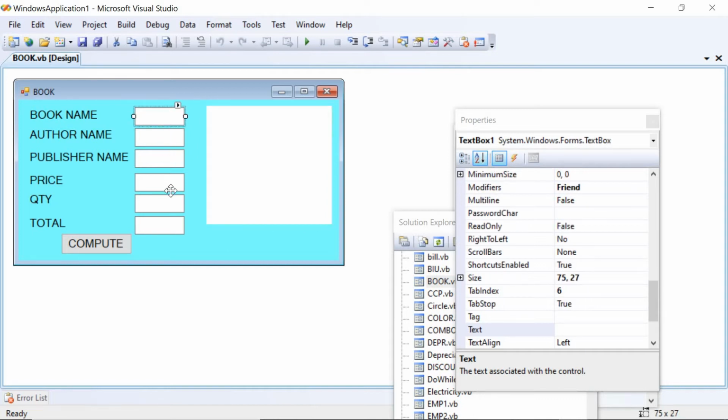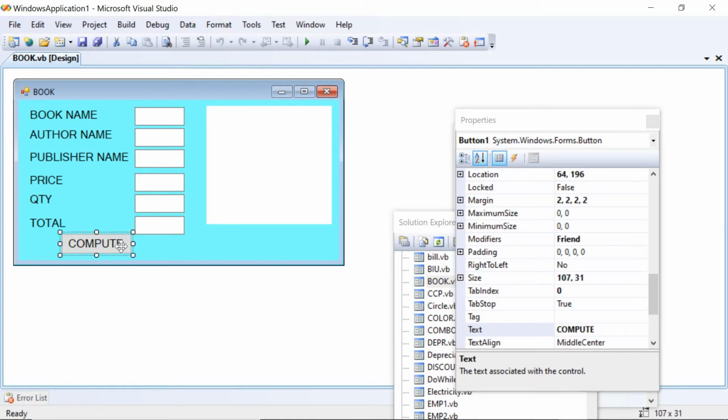Text box 1 to text box 6, this will remain blank because some will take the input, some will go for display of the results. And here we have taken only one button, that is compute. Right now let's see the properties table.